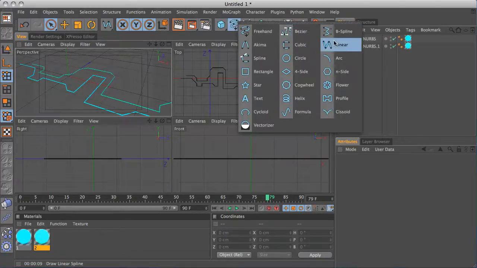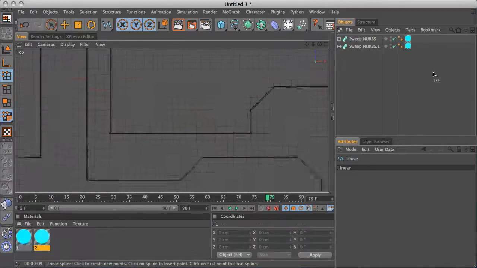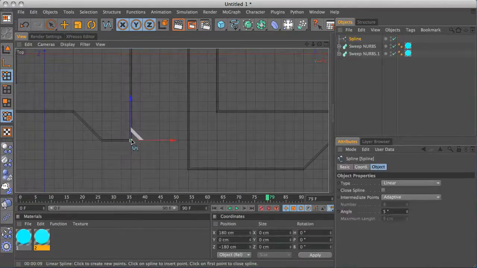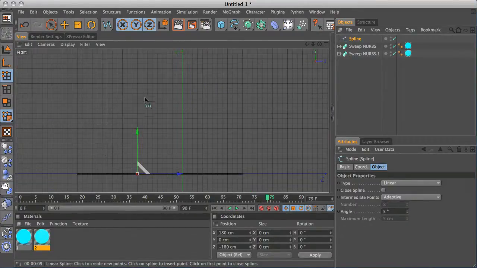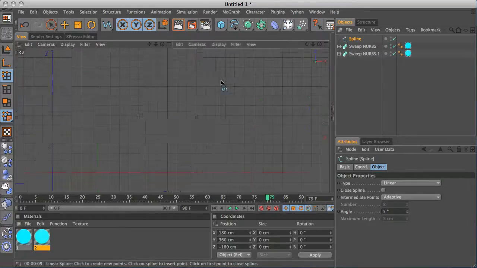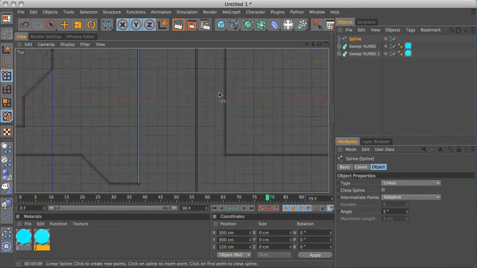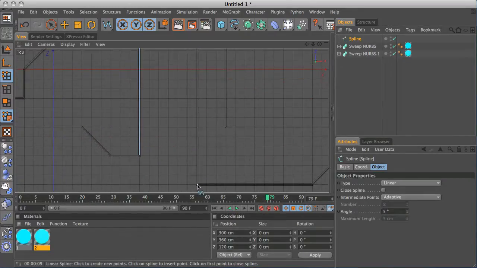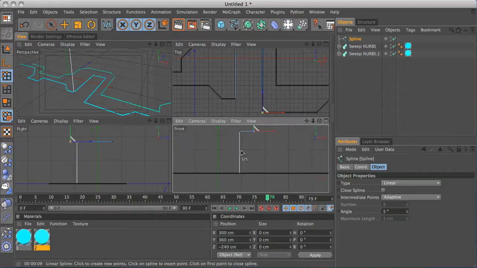So I'm going to take my linear spline and add a point on the grid there, just at this corner here, and then I'm going to add one directly above it on the grid there. Then if we shuffle along, I can add one there as well, one back there, and we'll line this one up with the other side of that section. So all I'm really doing here is just trying to line them up with the view.